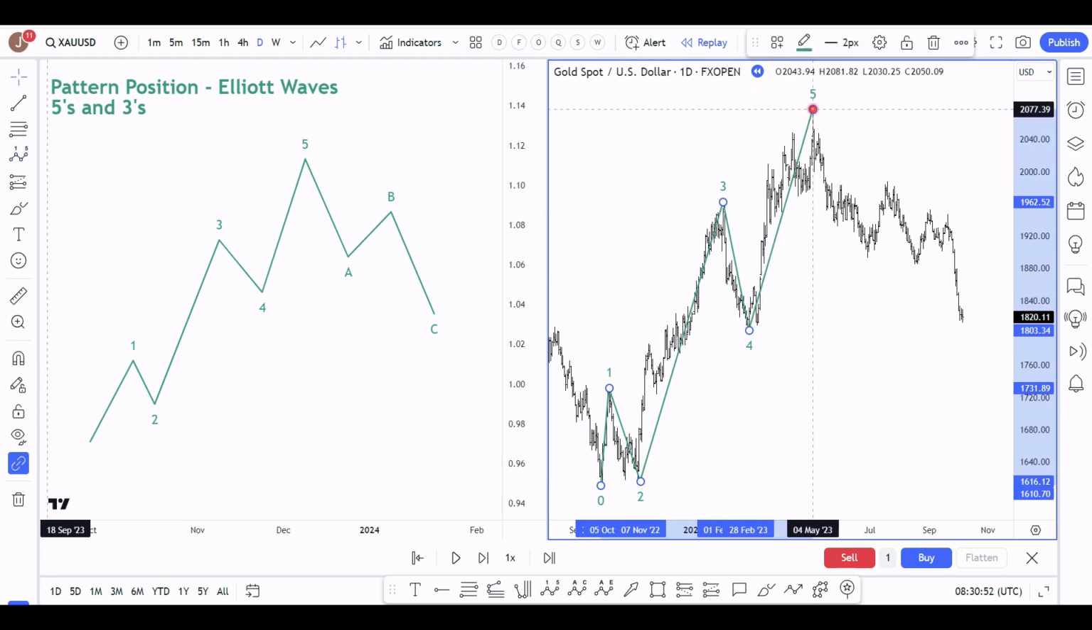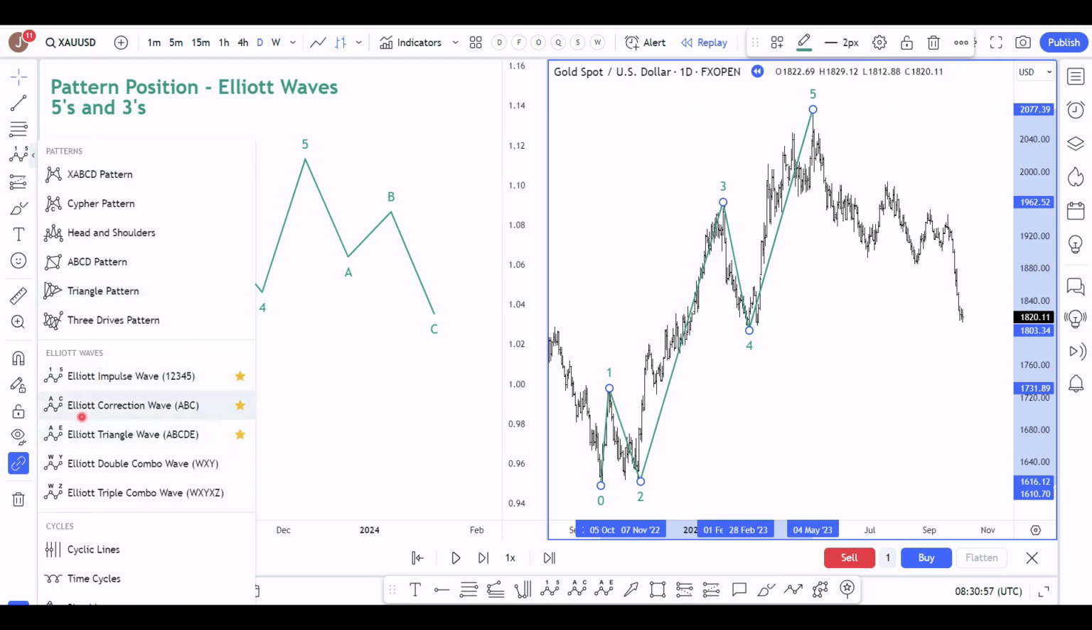Similar to drawing the 5-wave count, if you go to the left-hand side again, and we go to Elliott correction wave, ABC, that's the most common. There are other more complex types of correction, which we will cover at a later date. But here is the most common and most typical.